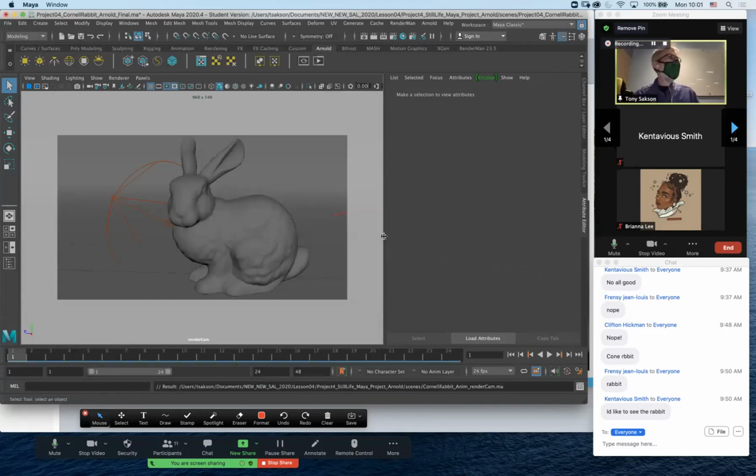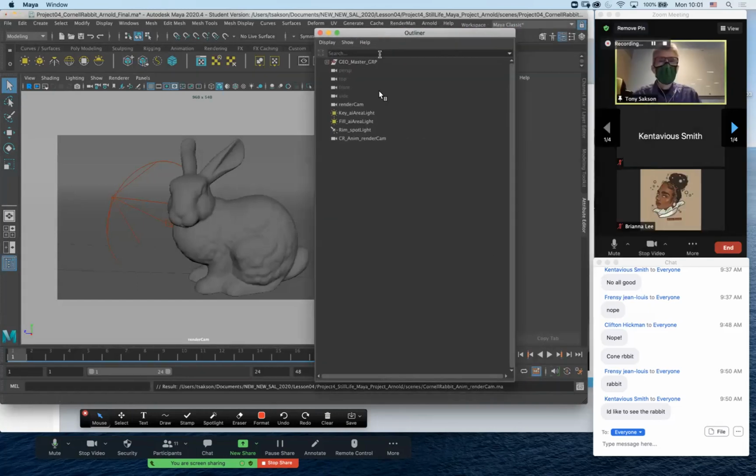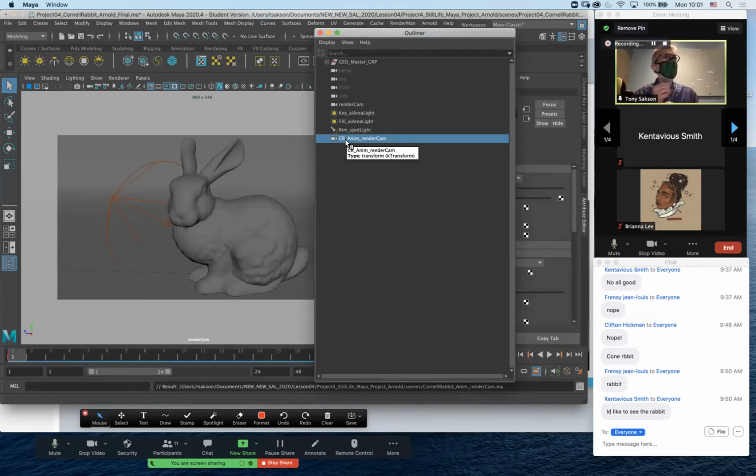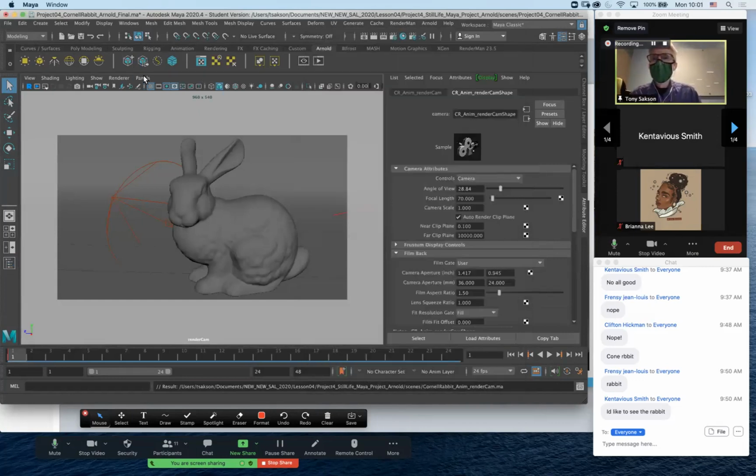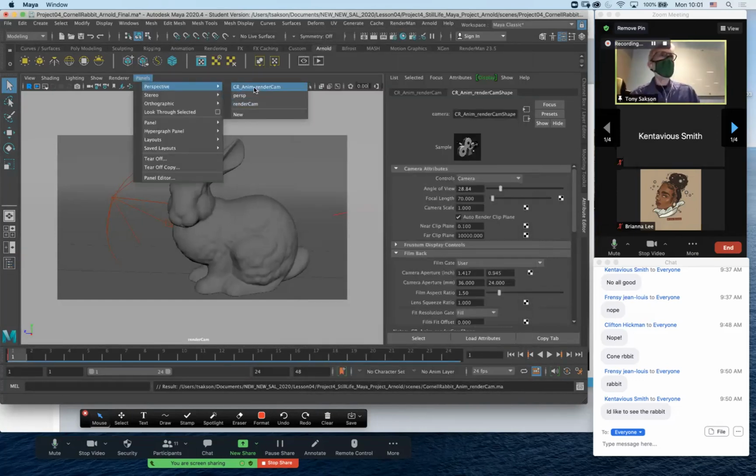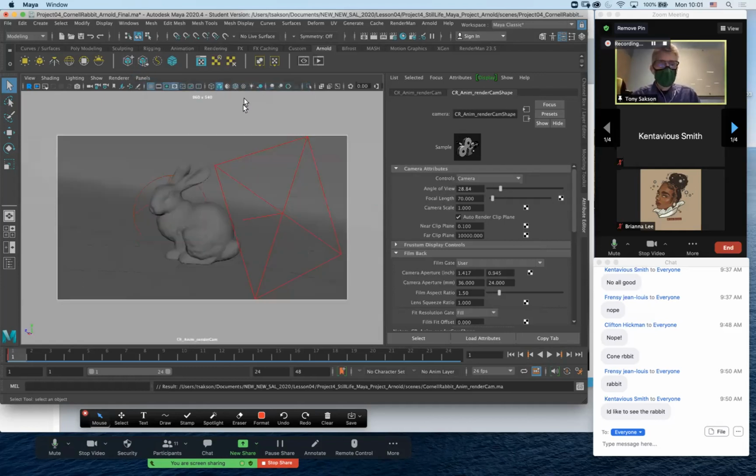Continue. Doesn't look like anything happened, but if you go into your outliner, there is your new animated render cam. And notice it doesn't have a weird, goofy name in front of it. It just says CR Anim Render Cam. Now, I can go under Panels, Perspective, and there's my render cam. And if I just hit the play button in the timeline, there we go. I can see my rabbit move a little bit. So far, so good.